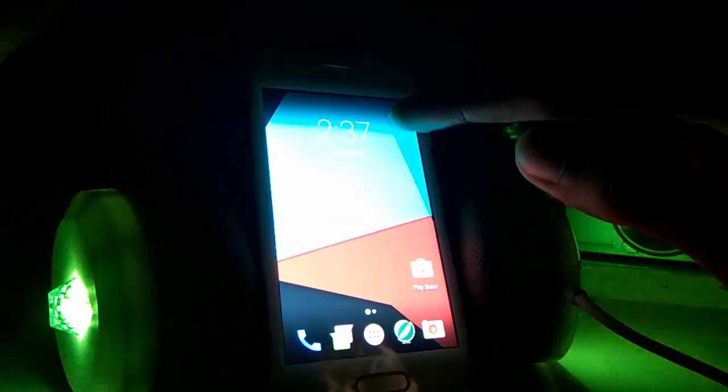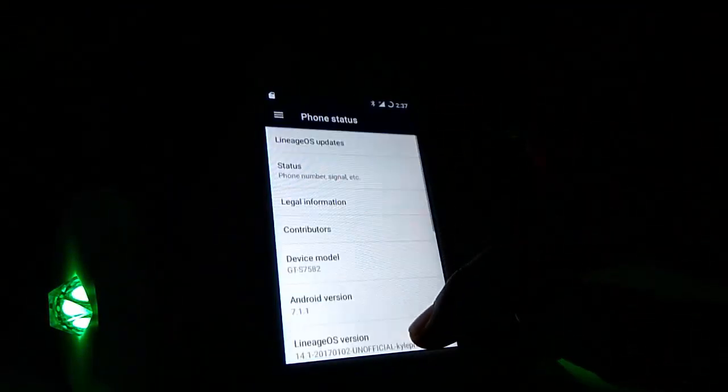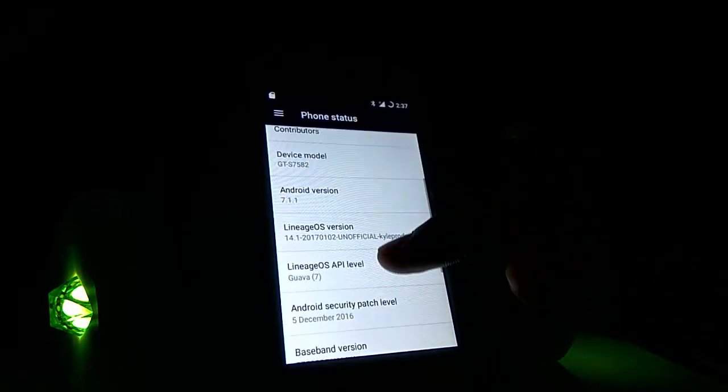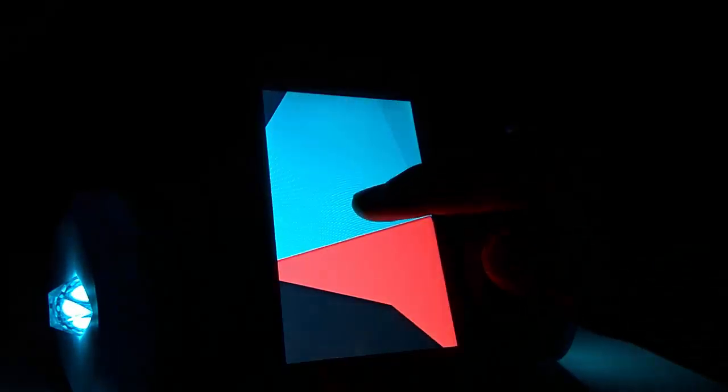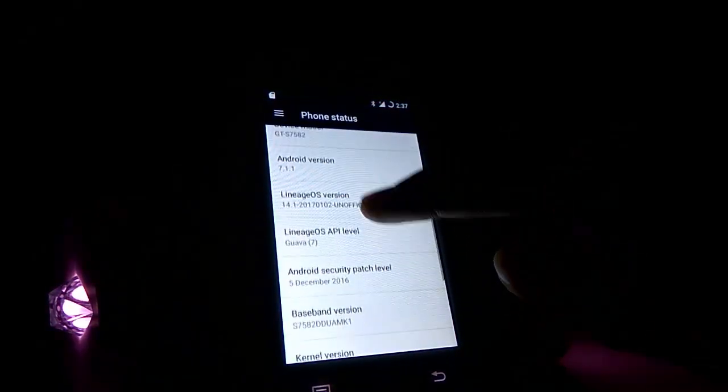Now I will go to settings, quickly scroll down and go to about phone. Here you can see the device model is the same, but the Android version is now 7.1.1, that is Android Nougat, running on the Lineage OS, that is 14.1.